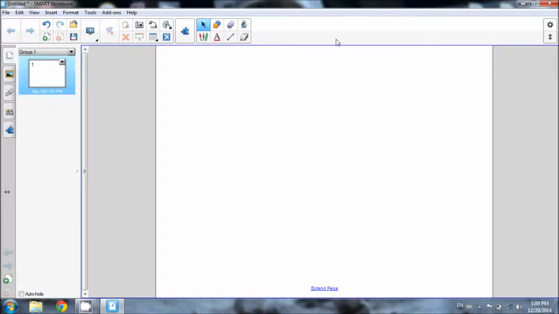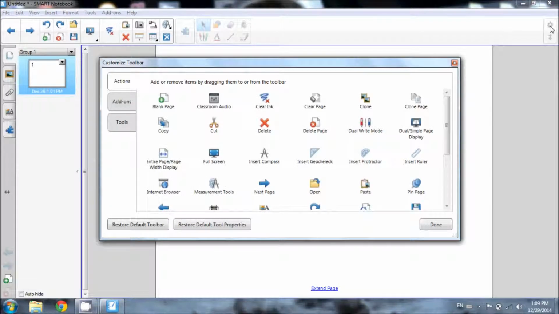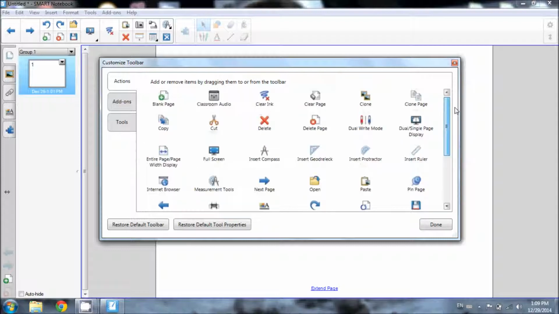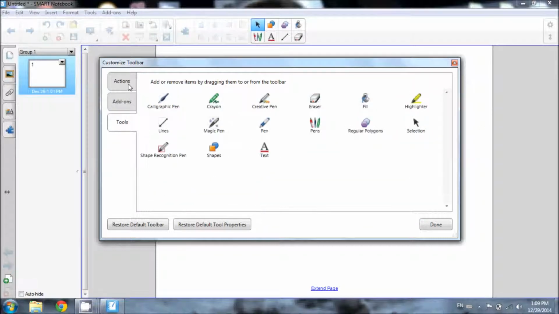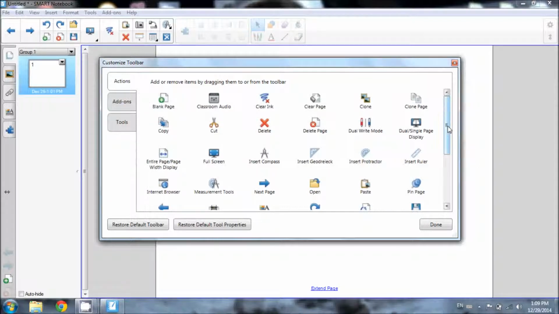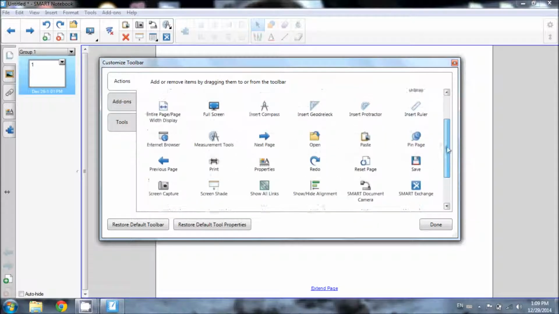So, how to customize the toolbar up here. The first thing I'm going to do is come up here to the right hand corner, and you'll see it pops up, customize the toolbar. So I'm going to click on this little gear in the upper right hand corner, and customize toolbar will pop up. These are all the things that you can add on to your toolbar. All these crazy things. Now, some of them you can use, some of you can't.